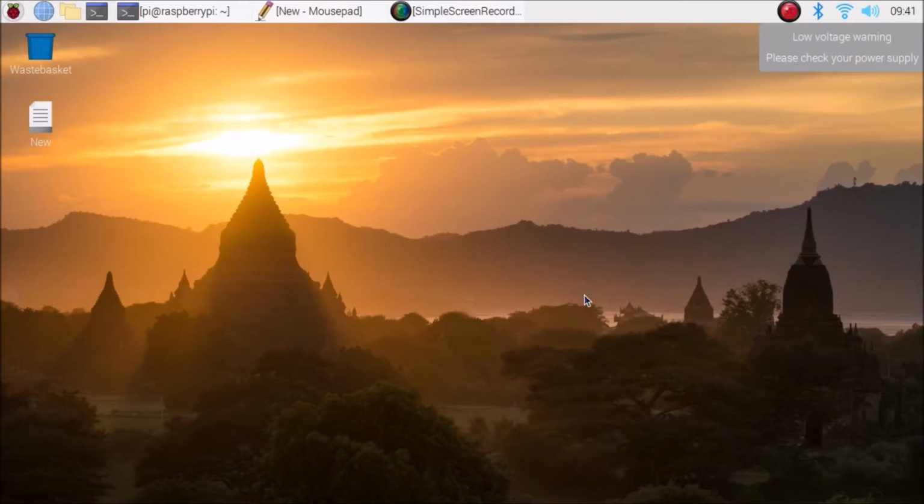In this session we are going to see how to install nginx web server on the Raspberry Pi 4 Raspbian OS.